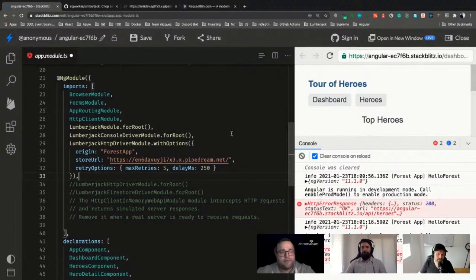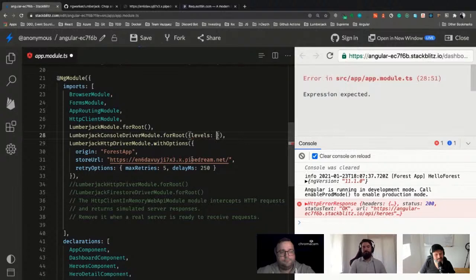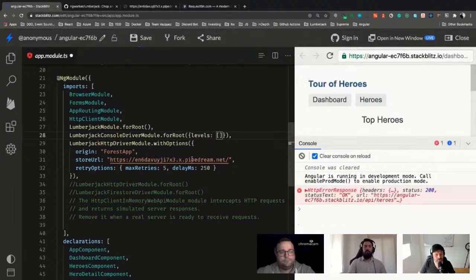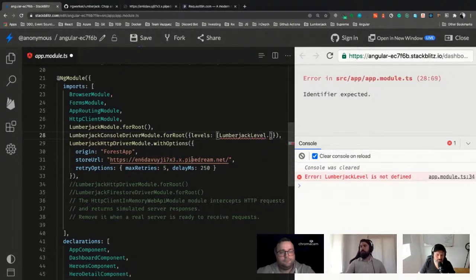Yes. So right now we're not really passing any options to the Lumberjack module and the console driver module, but it does actually accept some optional options. But right now it's running on defaults. Right. So let's see if we add an object here. This takes an array of levels, and then we have this Lumberjack level enum, I imagine.